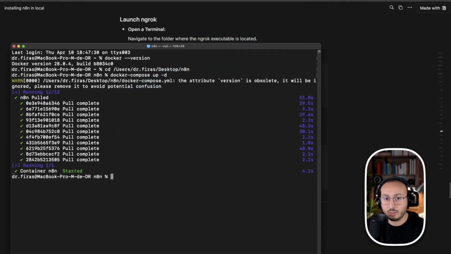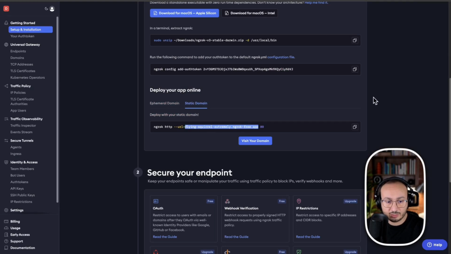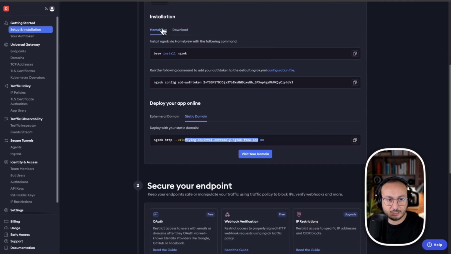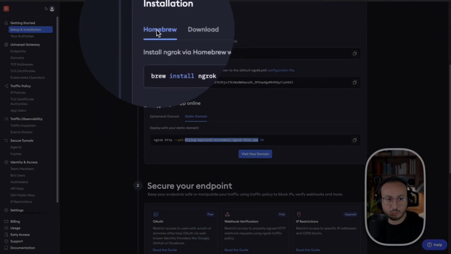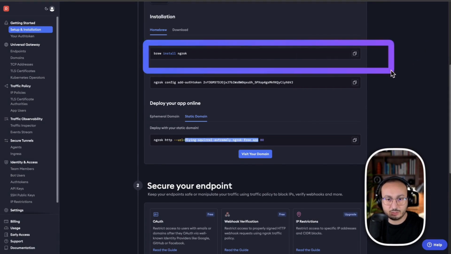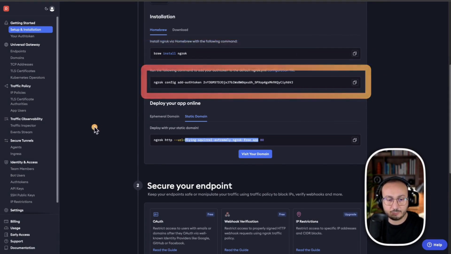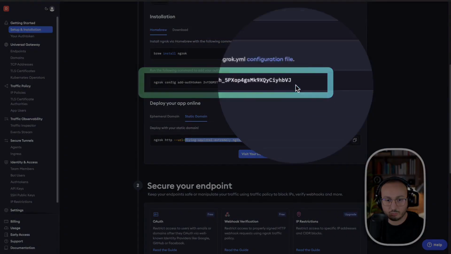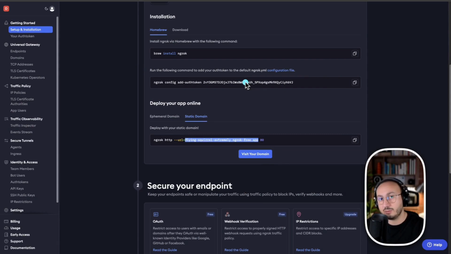So now we will open our terminal, and of course I will simultaneously return here to the setup and installation. You will see that if I go back to home, it actually offered me 3 command lines. The first, the second, and the third. And you will see that in the second one there is a token. What's very, very interesting is that everyone will have their own token. So I will first start by installing ngrok.